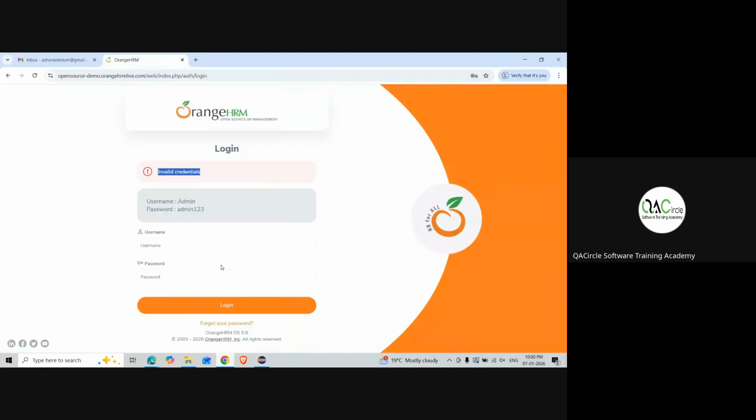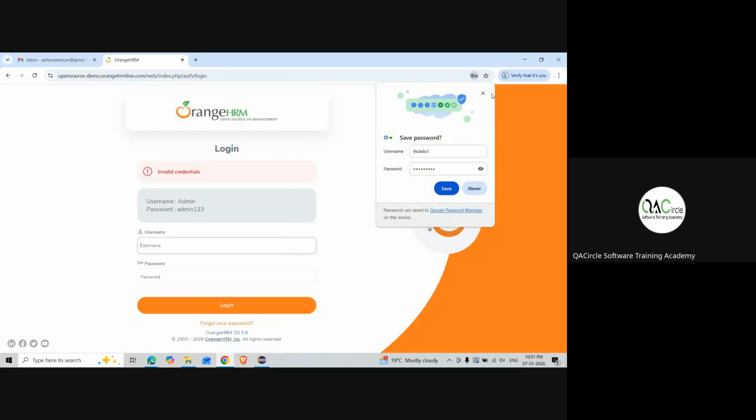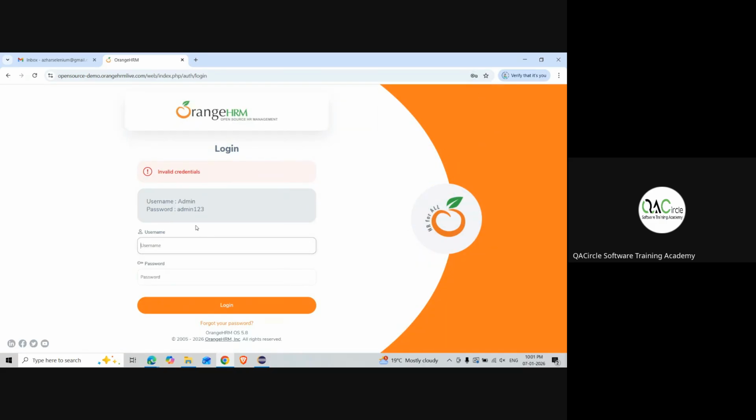See, let's go manually. I entered something. One test case is done. I clicked on login. This screen will come and it will show invalid credentials. Forget this screen for now. Now, it is reloading the page, right?